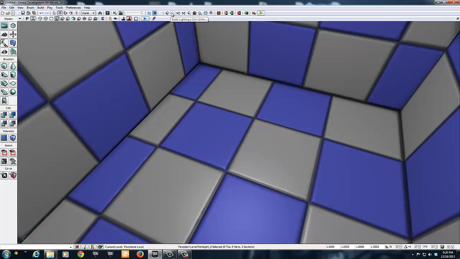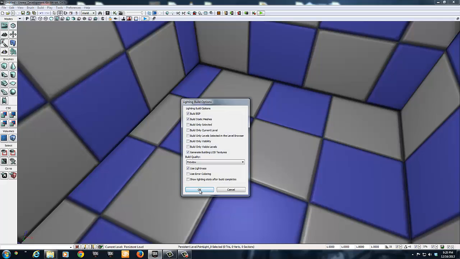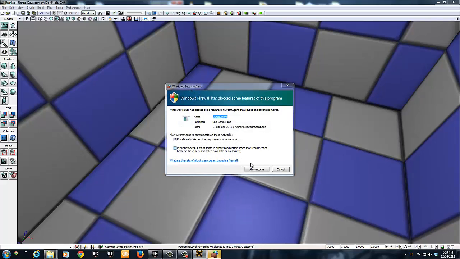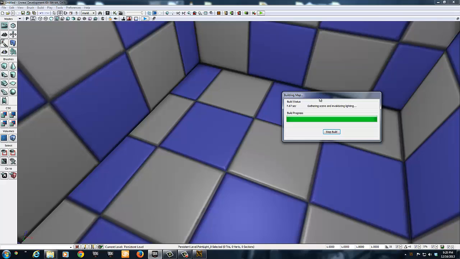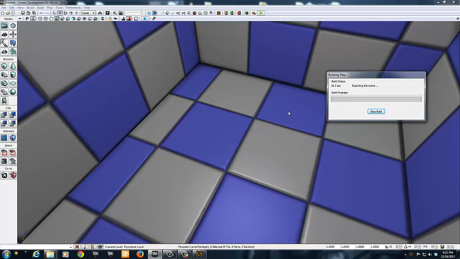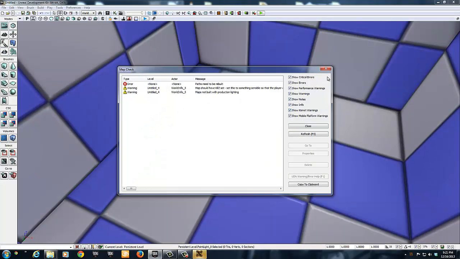The way I do that is here up on the top. We have build lighting and build geometry. So I'll click build lighting and go ahead and run that. Allow my swarm access. This is how we build stuff. It's going to load swarm. It's going to try and process our lighting. It really shouldn't take very long because there's virtually no geometry here.